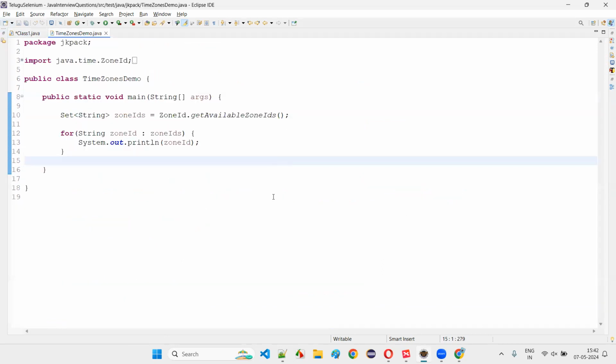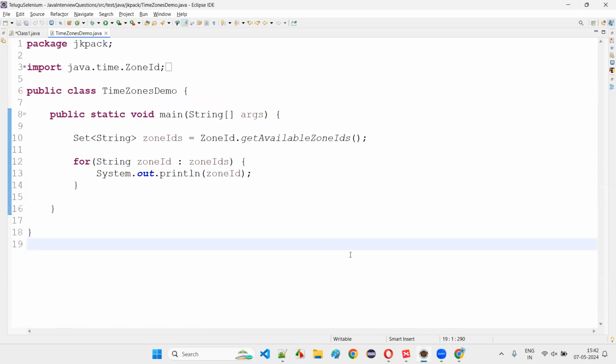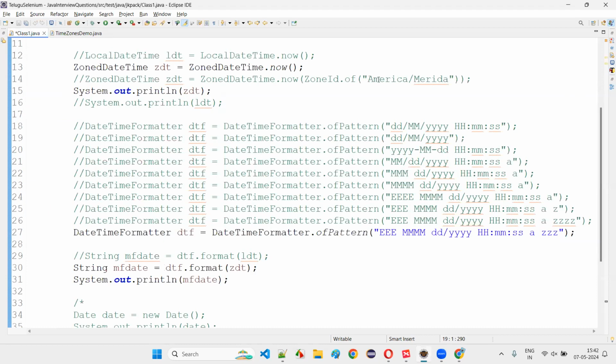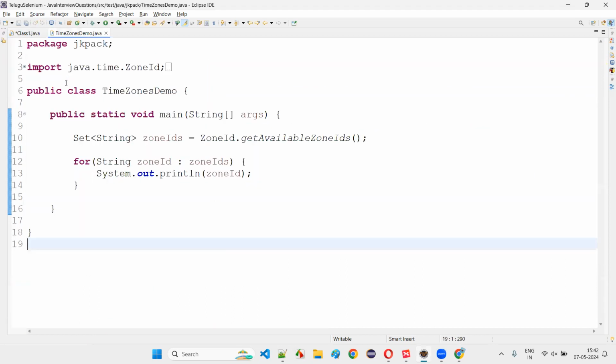I'll go to the time zones program also that I have demonstrated as part of this session. You can also take a screenshot of this: how to get all the available time zones, and then use the time zones in this kind of place, ZoneId.of, in the ZonedDateTime now method. Okay, so this one also you can take a screenshot of to practice. So hope, guys, you have taken the screenshot of all the code.